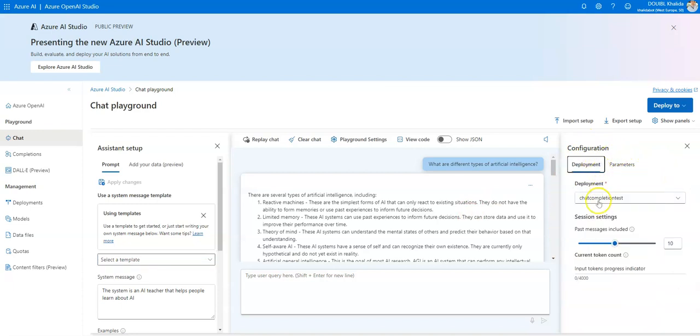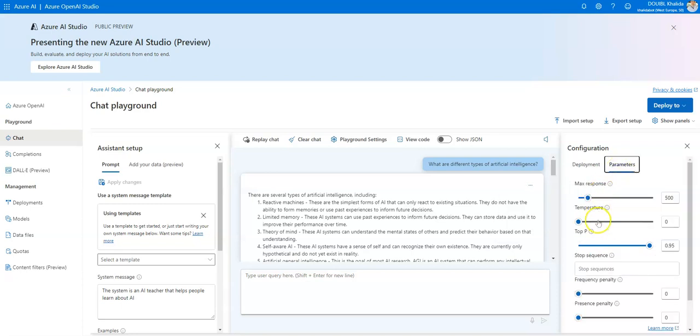Before starting, you need to have a resource where you work, and then you need to deploy a model. Maybe we will share it later. Then in the deployments you need to check that it is the right deployment, and in the parameters you can see some that will help you improve your prompt and the answers from the chatbot.